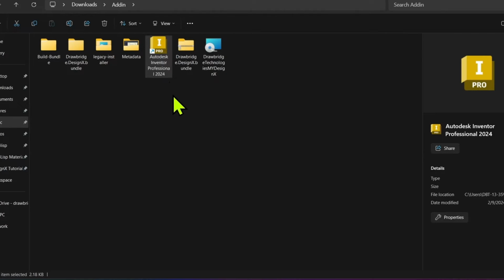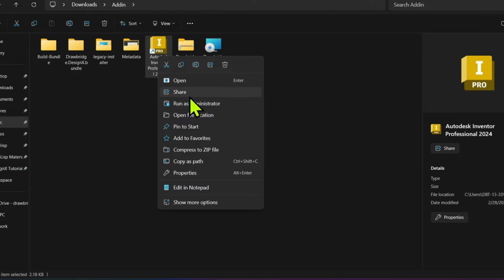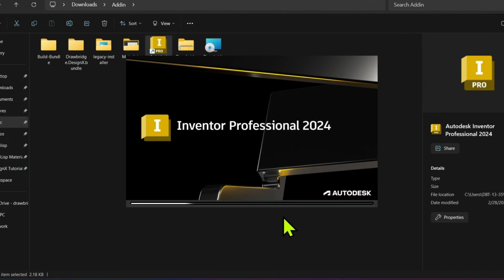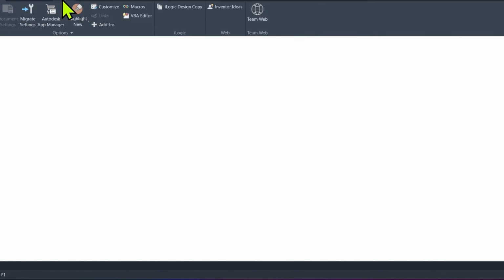First, launch Autodesk Inventor Professional. Remember, whenever you're making changes to settings, it's essential to run the software as administrator to ensure proper permissions. Once Inventor is open, look for the DesignX tab on the ribbon. This tab houses all the functionalities offered by the add-in.